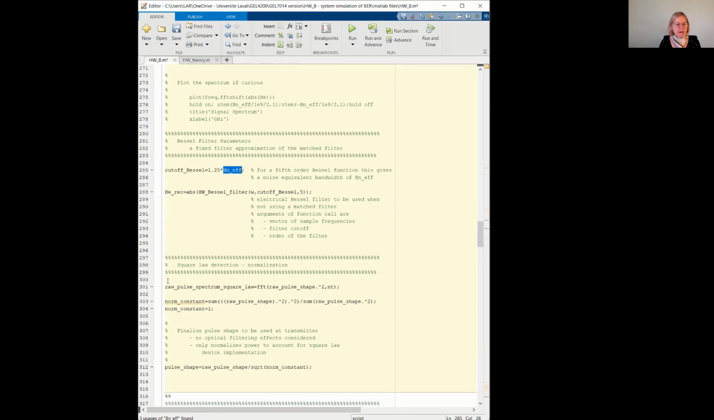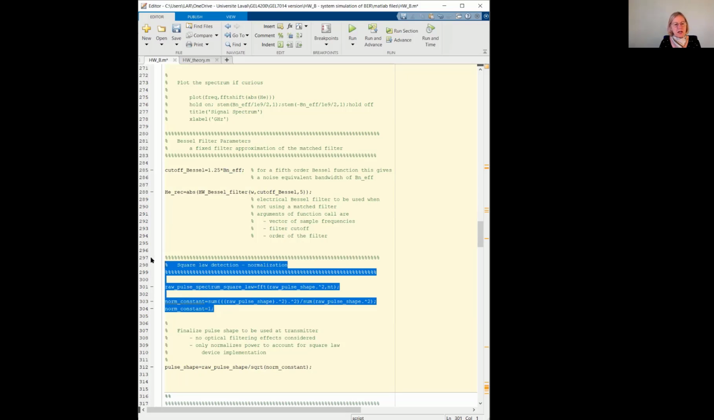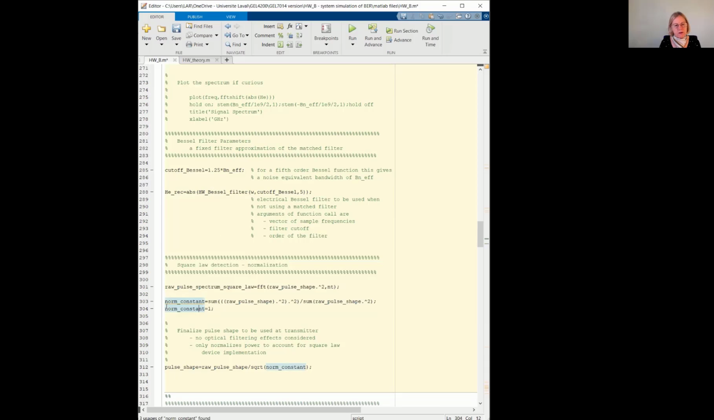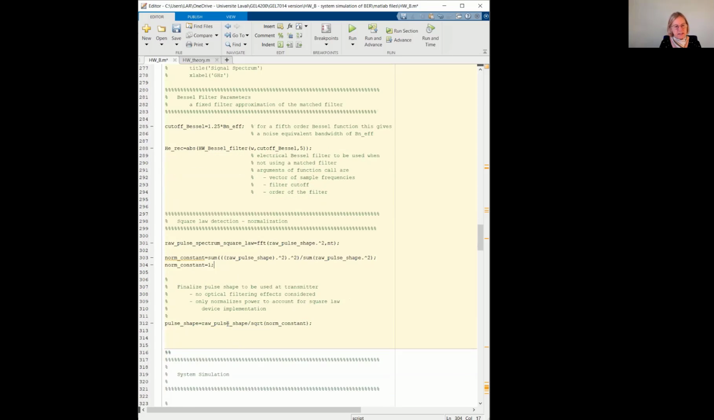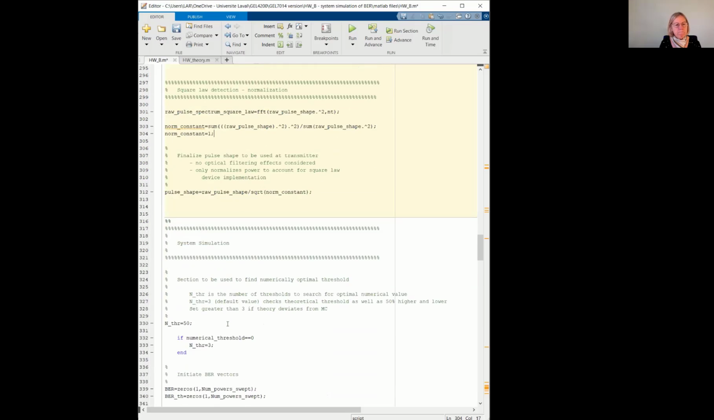So here we have the normalization constant. This is important for matched filtering. For a fixed Bessel filter, it doesn't really affect it much, so I don't even use the normalization constant. But there's a little text provided for anyone who's interested. If we had done matched filtering this year, we might have concentrated more on this. But this year I decided not to concentrate on that.